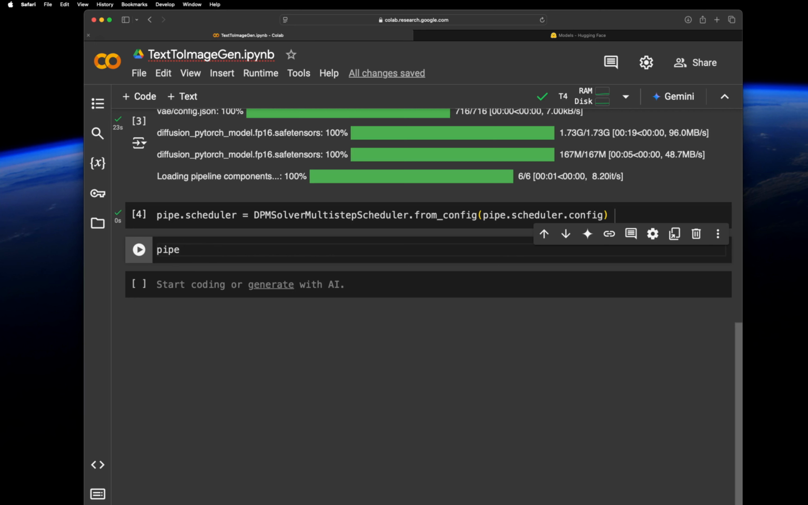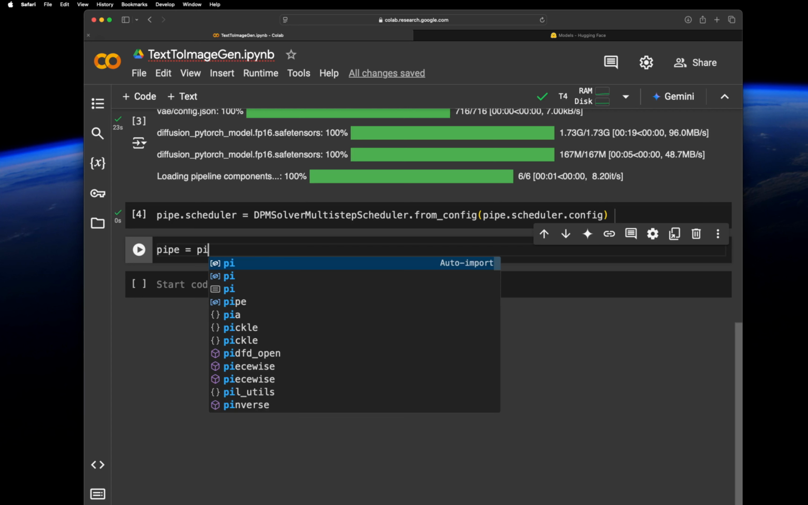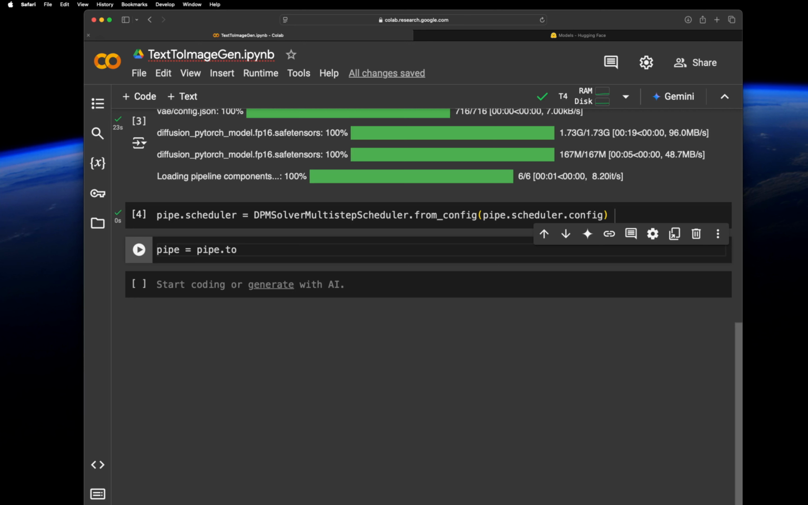So we're going to say pipe is equal to pipe.to, and we want to move this to CUDA. CUDA refers to NVIDIA's GPU, and what this statement pipe.to does is move the entire pipeline, the model and weights, to the GPU for faster computation. So we're going to simply say CUDA here. Okay, CUDA, and we are ready to execute our pipeline on GPU.